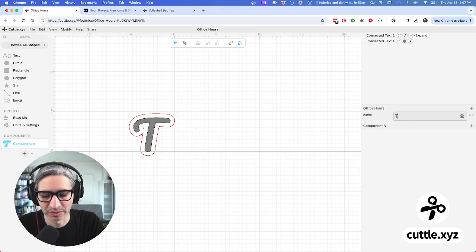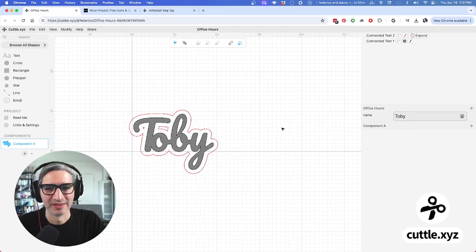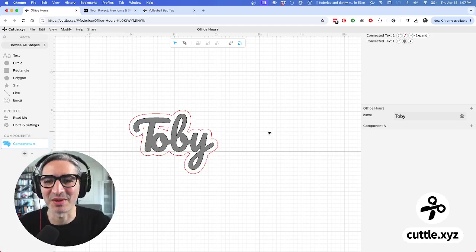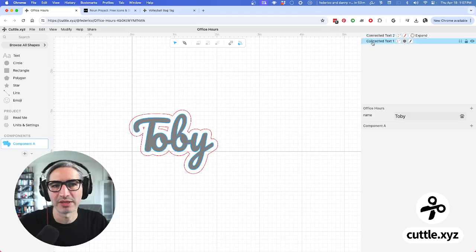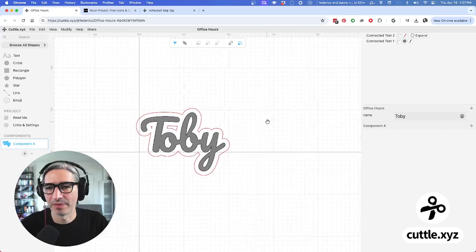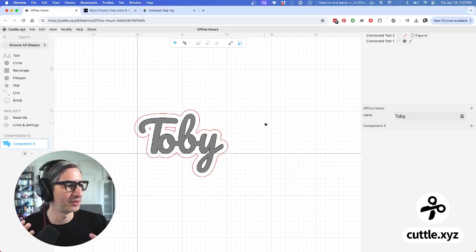So let's type something else, like Toby. The sort of magic that happened here is that, from here, it gets plugged into the two instances of the connected text. And so that is my very basic template. Templates can be as complex or as simple as you can imagine, but this is a very simple example where we're using a single parameter to change two things at the same time.